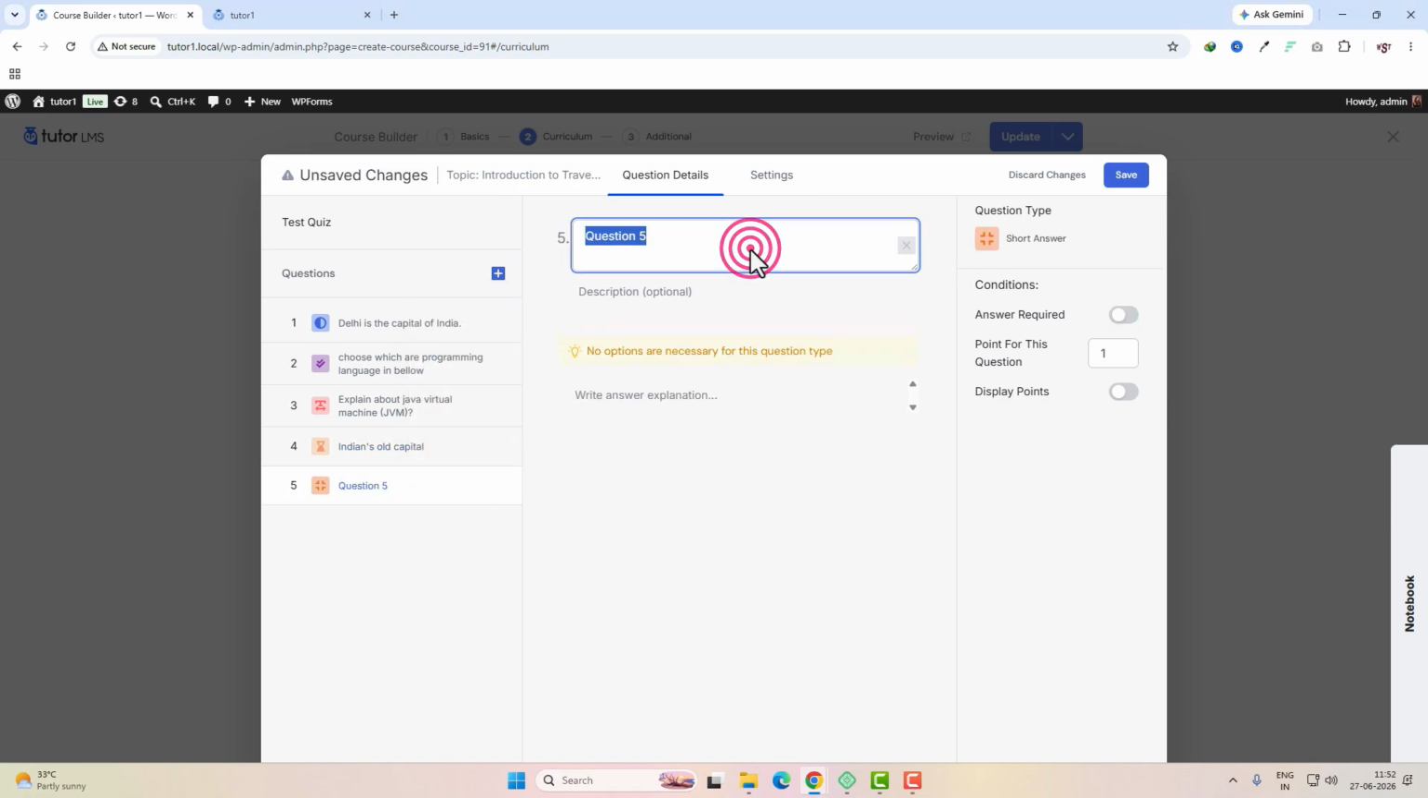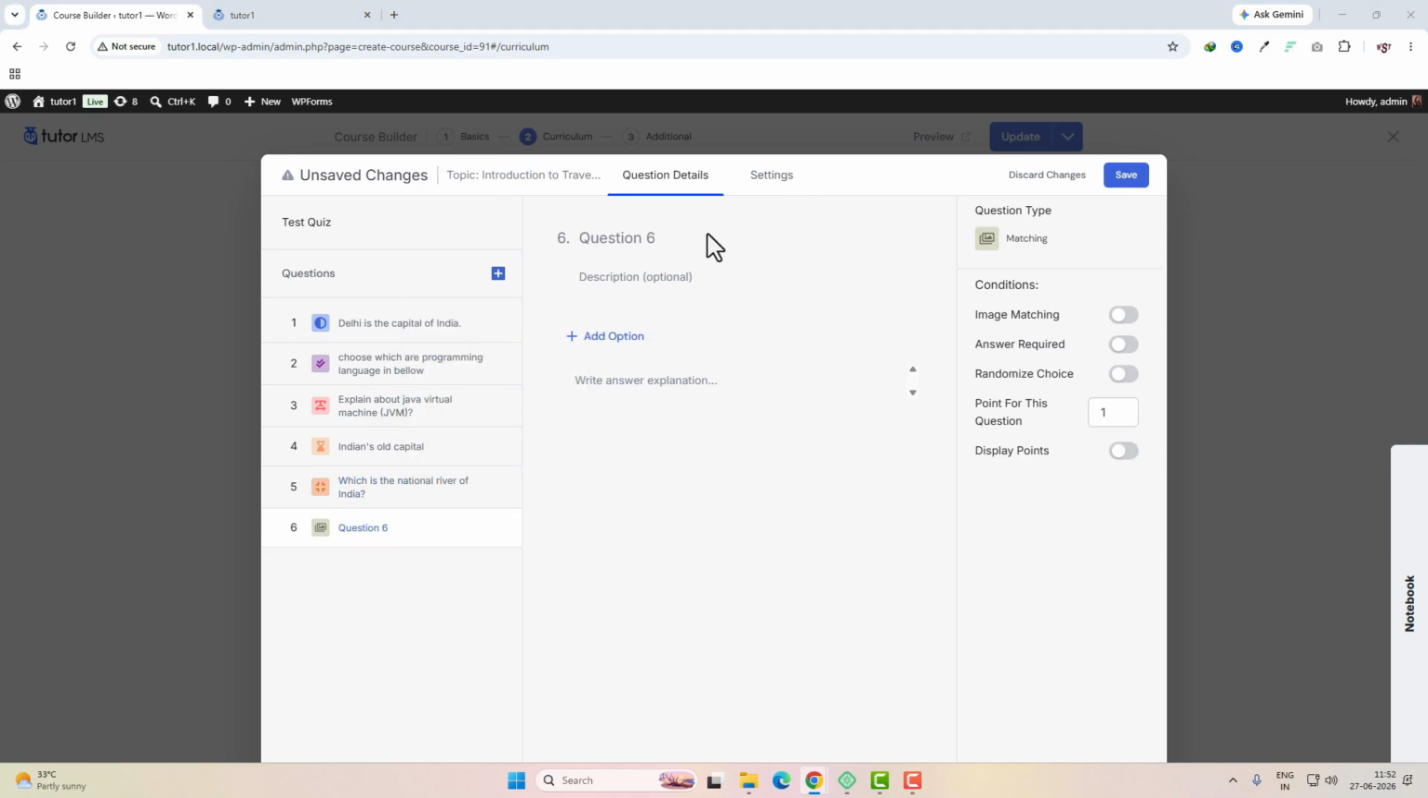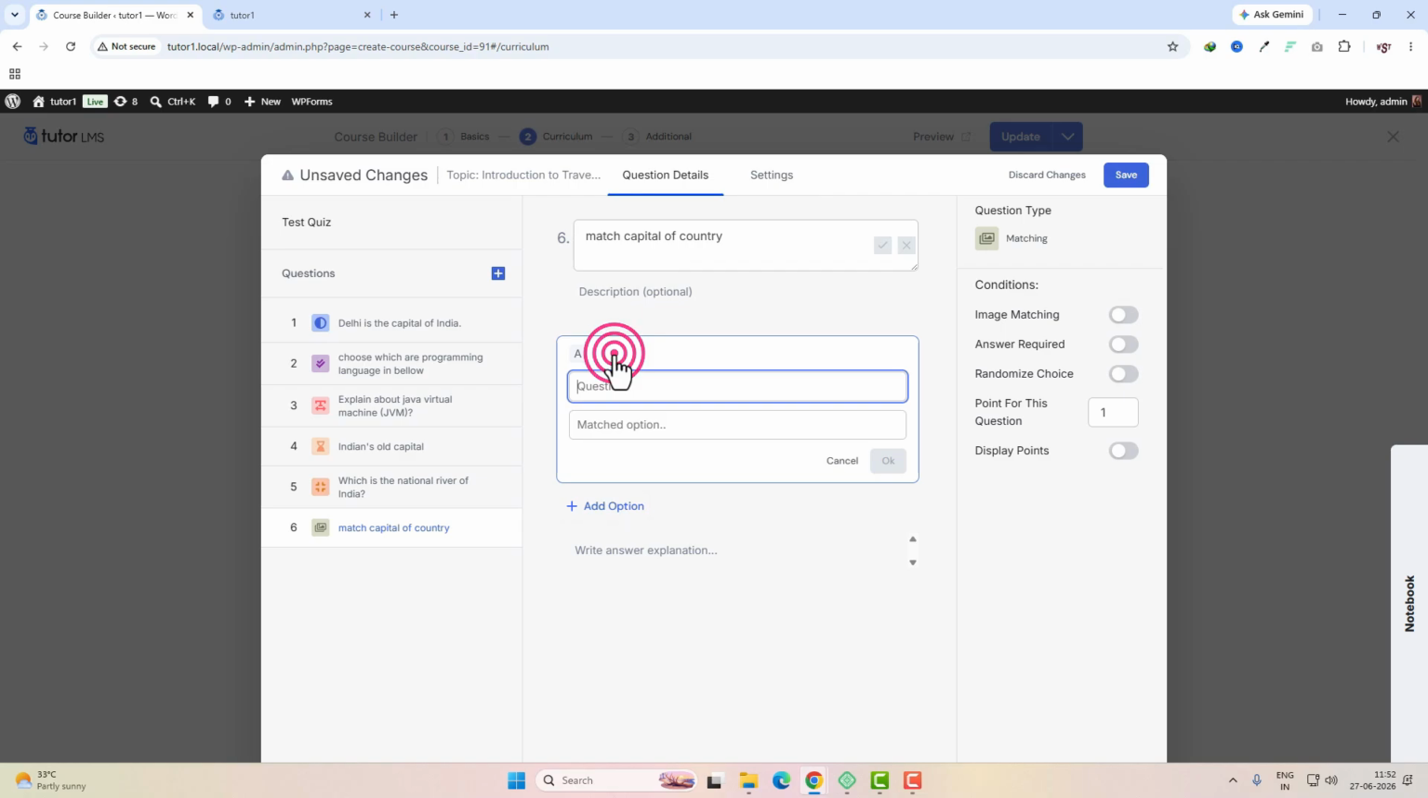So here I have to enter the question. Okay, and the point, suppose 2 points. Next I am choosing matching, and in the question I am writing match the capital of the country. So in the first option the country is India and the capital is Delhi.